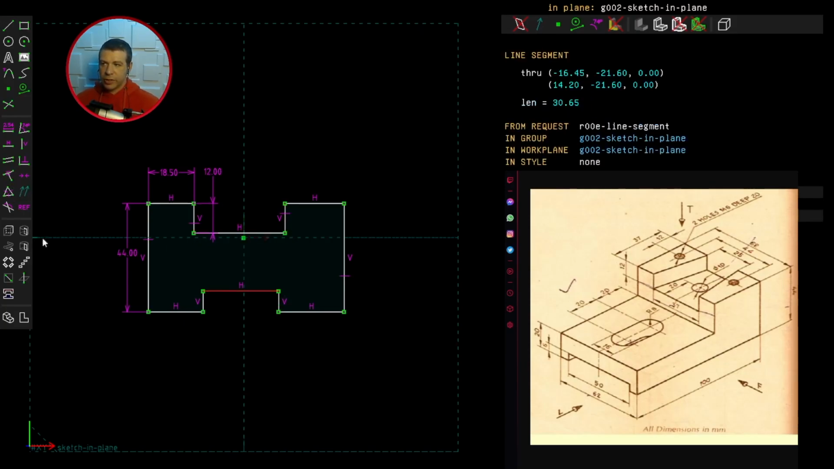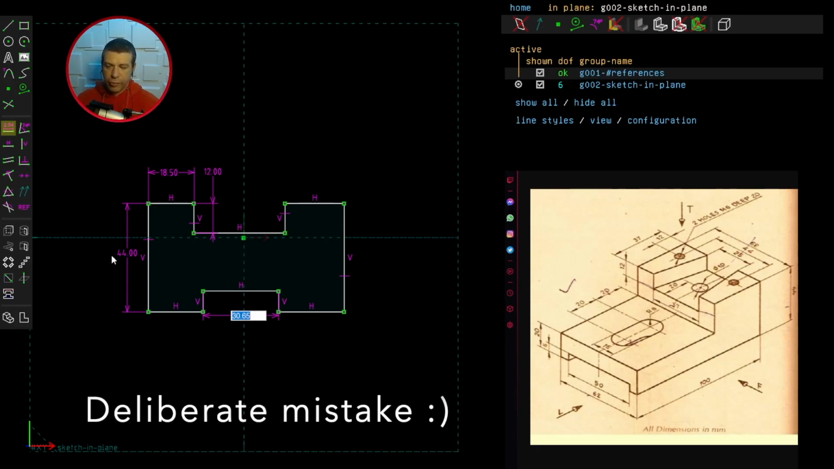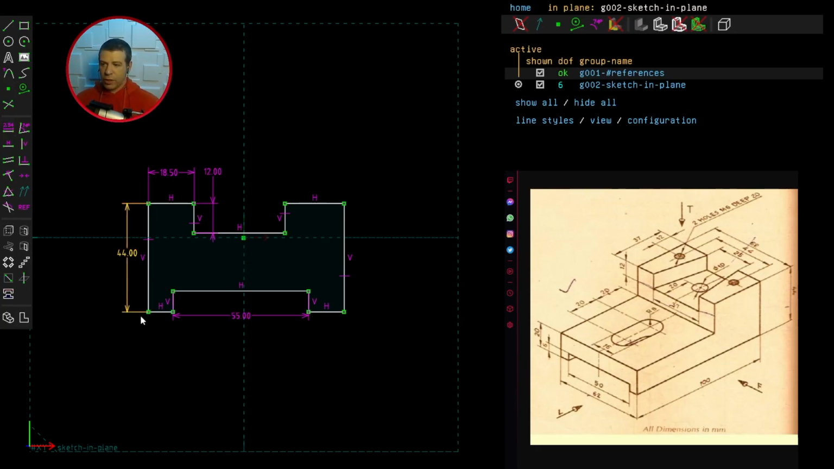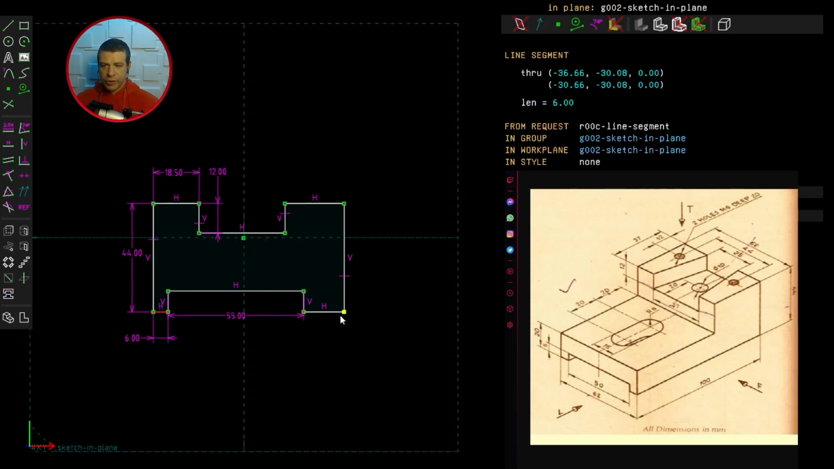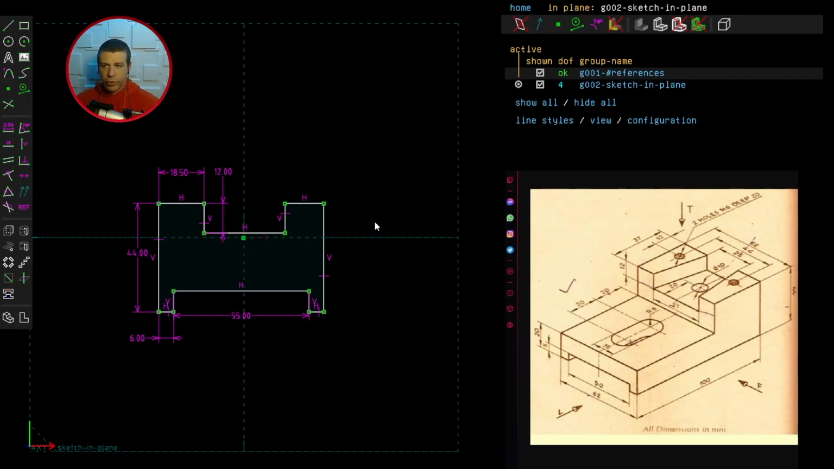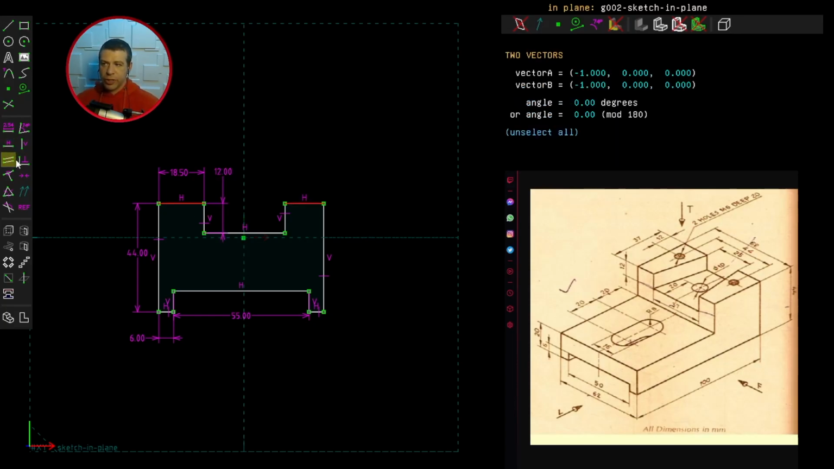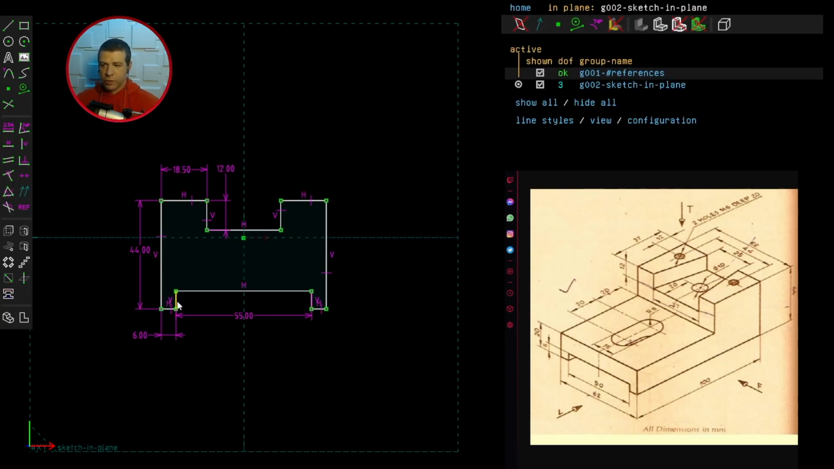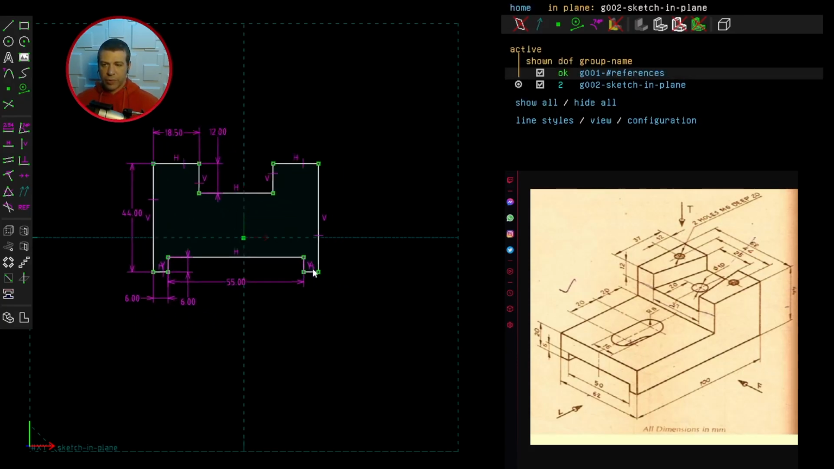This line has a length of 55 millimeters. And this line has a length of 6 millimeters. And I'll constrain these two lines to be of equal length. And we have 4 degrees of freedom left. And I need to say that these two lines have the same length. So this line has to be 6 millimeters. And we've got 2 degrees of freedom left.